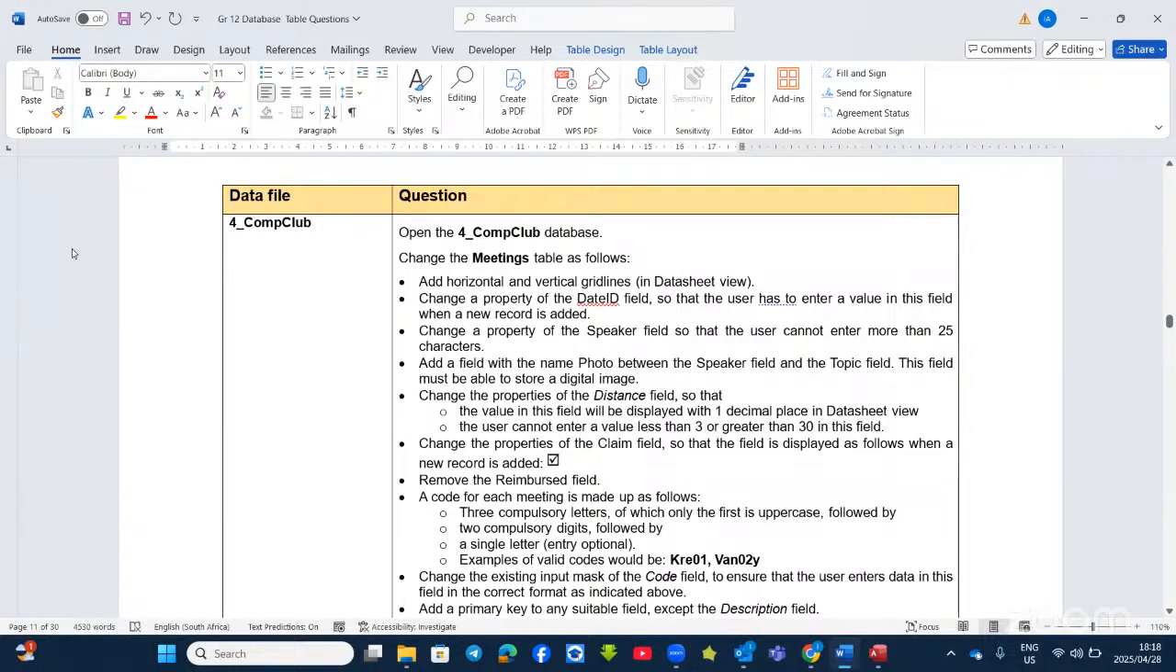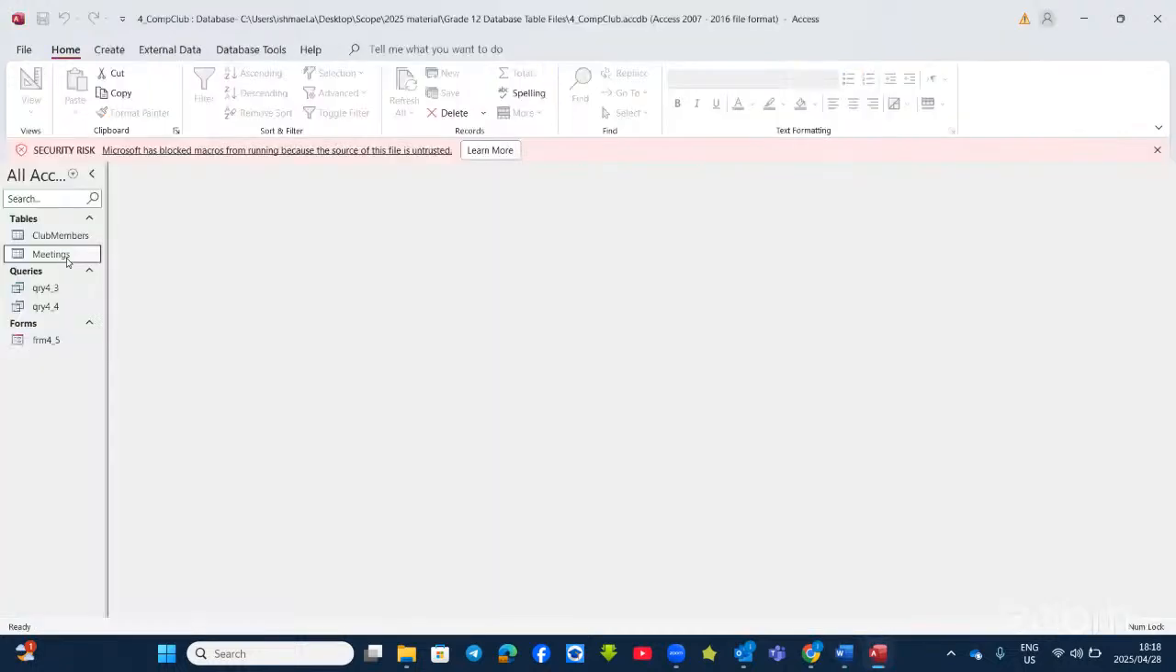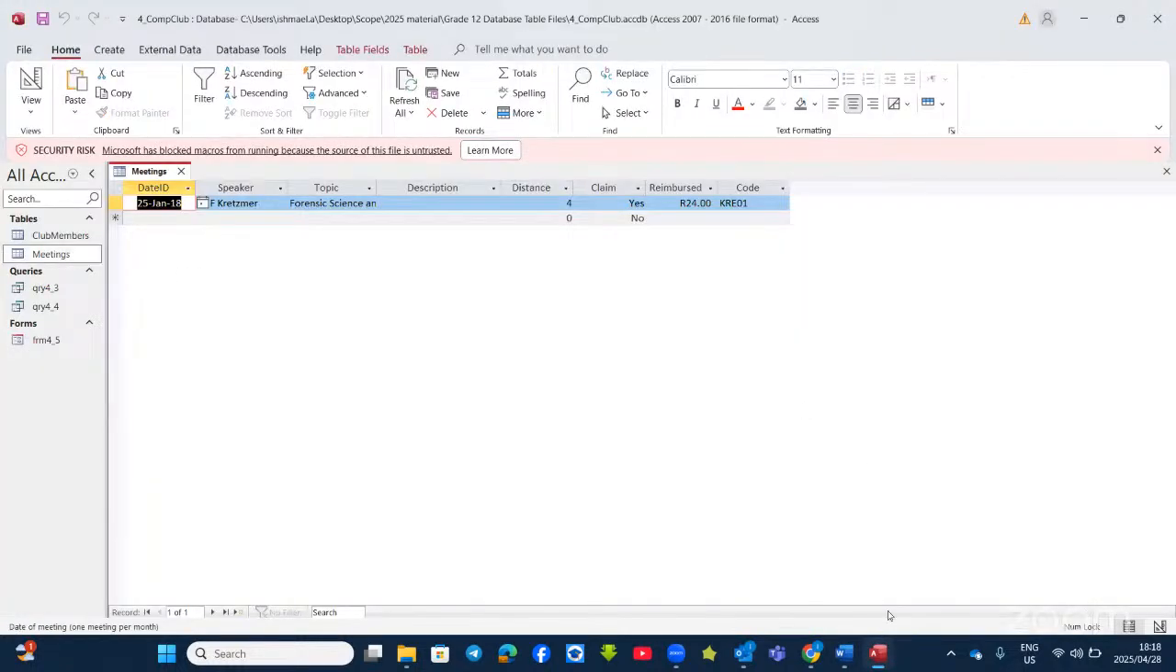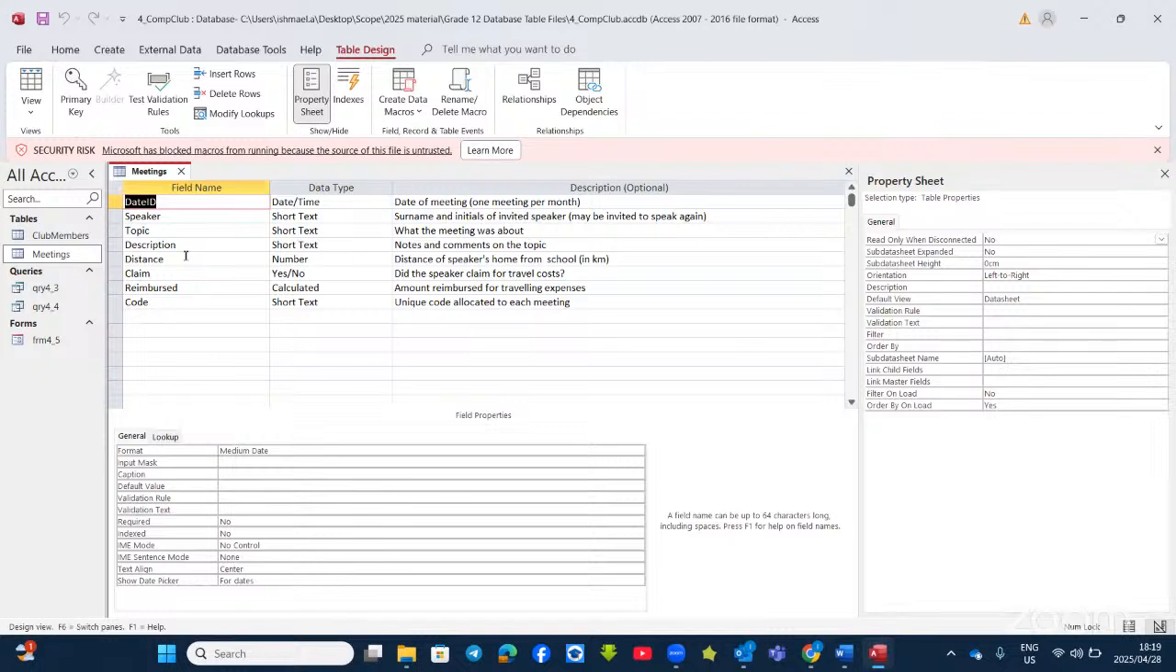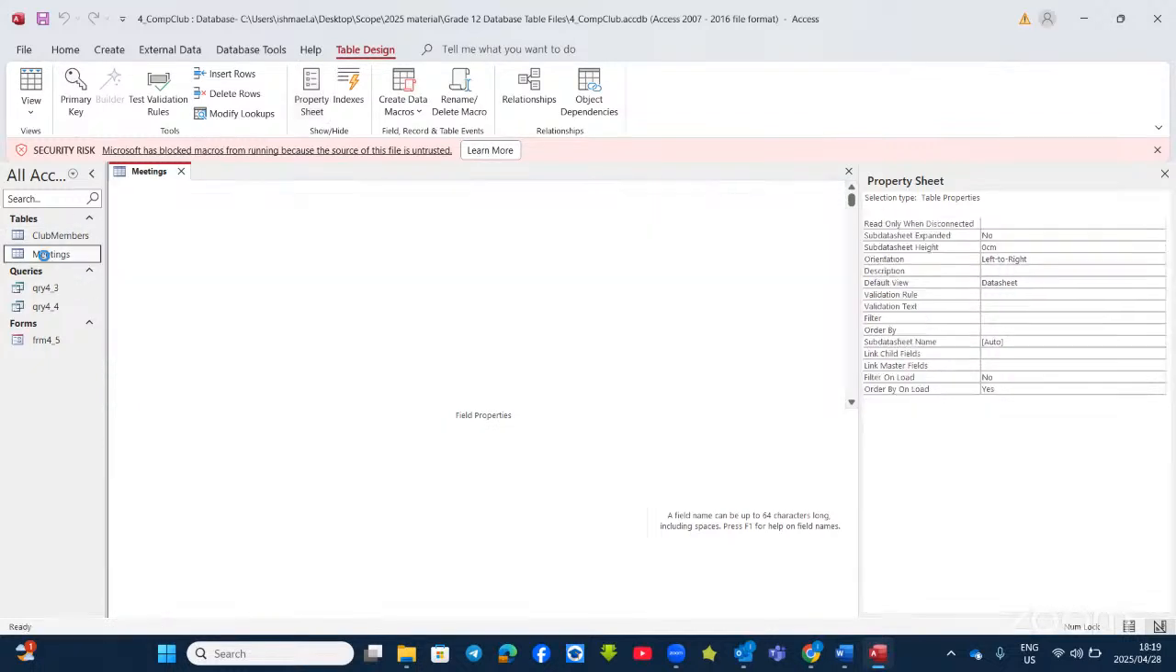So we open the table, meetings, in datasheet view. How do we open it in datasheet view? You double click to open in datasheet view. If you want to open it in design view, you right click and choose design view. Like I said, there are 2 views, datasheet view and design view. So for datasheet view, you just double click.